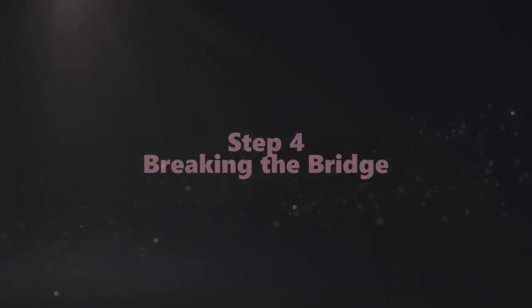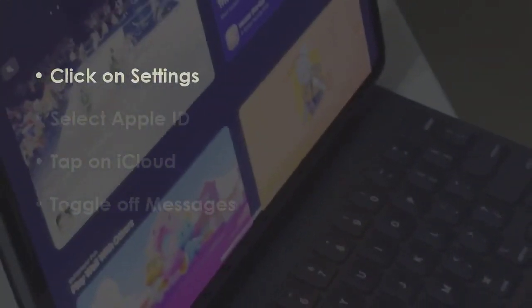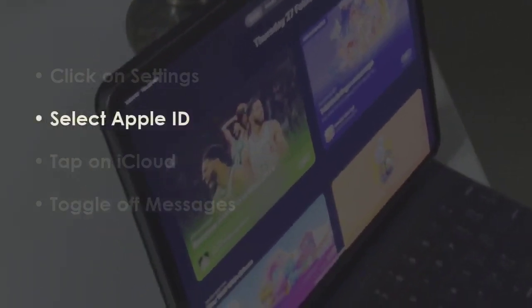In the next step, open Settings, later go to Apple ID, later press iCloud. Next, switch off Messages.